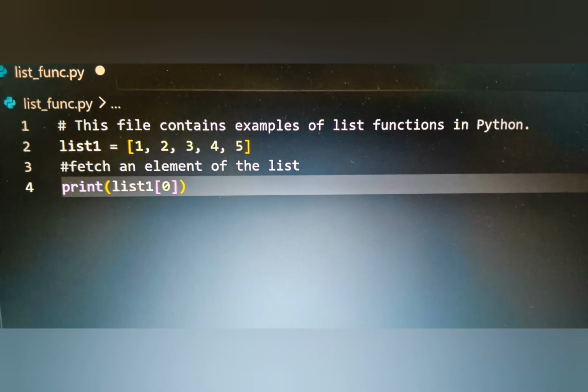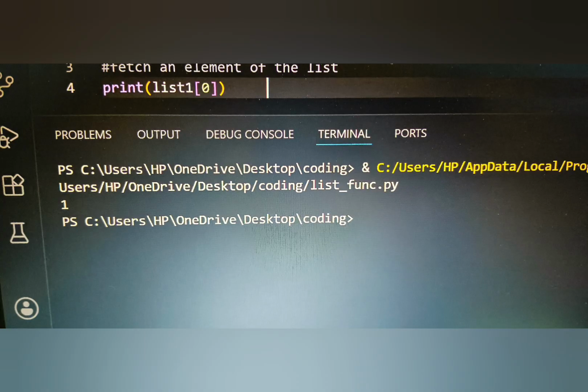Now the next example of fetching an element: here I have fetched the element at index 0. I have written print and in parentheses list1 0, which means I want to fetch the element which is at index 0 in list1. This will give me the output 1, as 1 is at index 0.